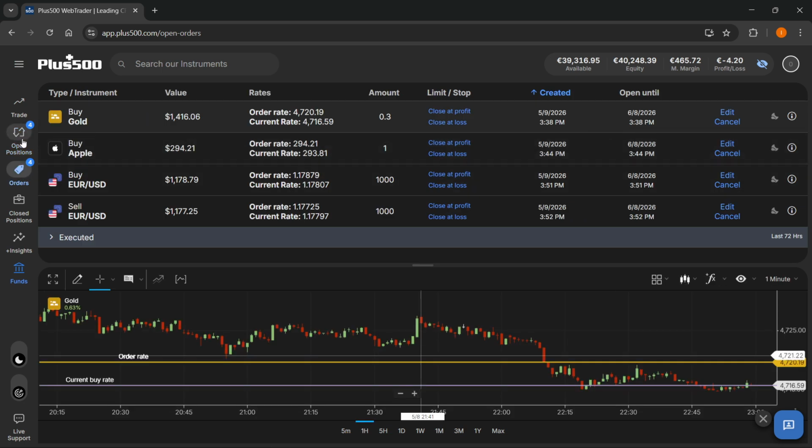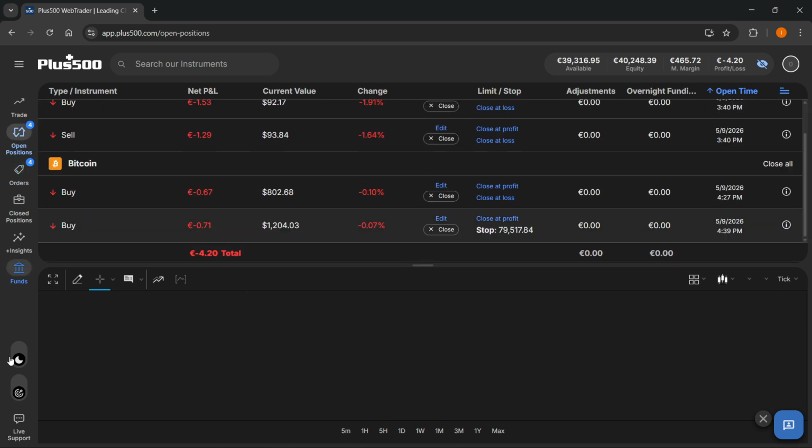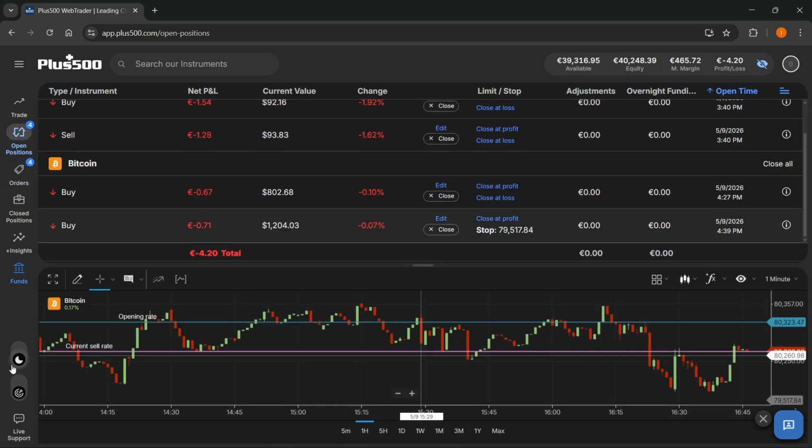Whenever you do both of these and you have zeros over here, so there are no blue numbers, that's the first thing done. Now, if you are on a demo account, you also want to go to your real account and do the exact same thing on your real account as well.